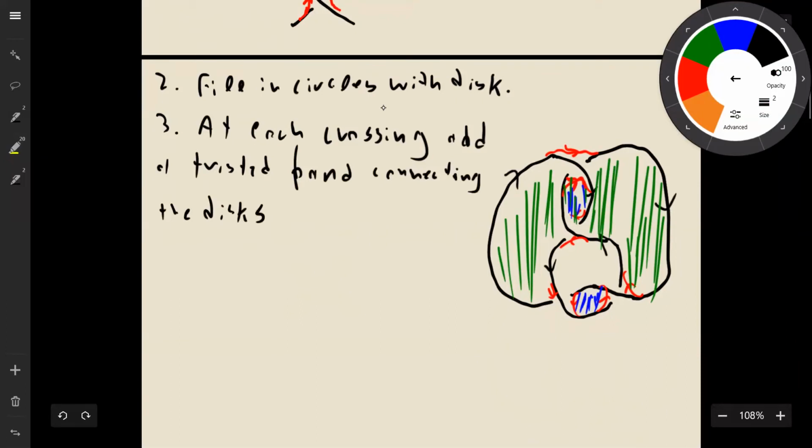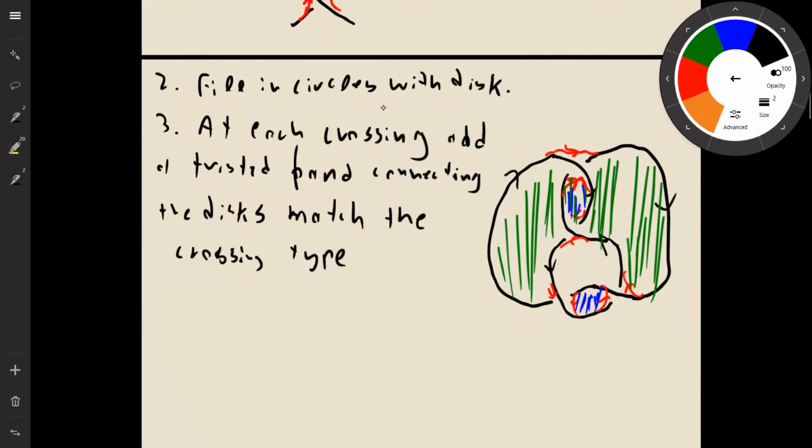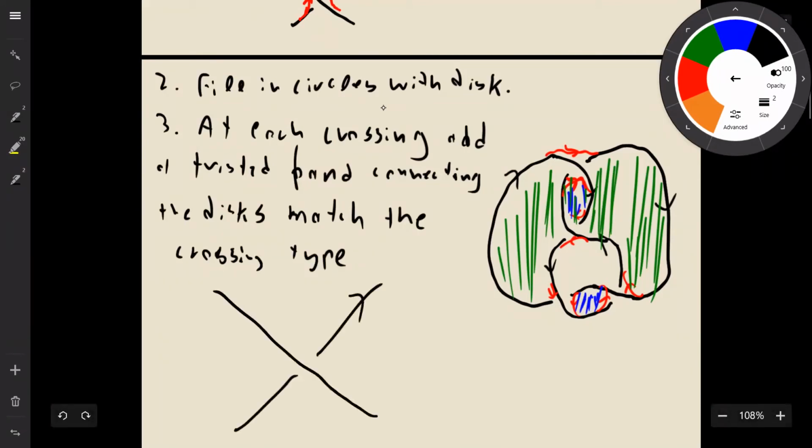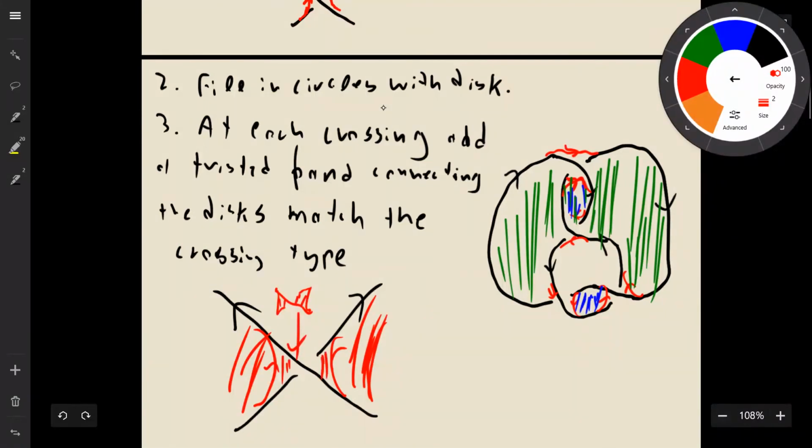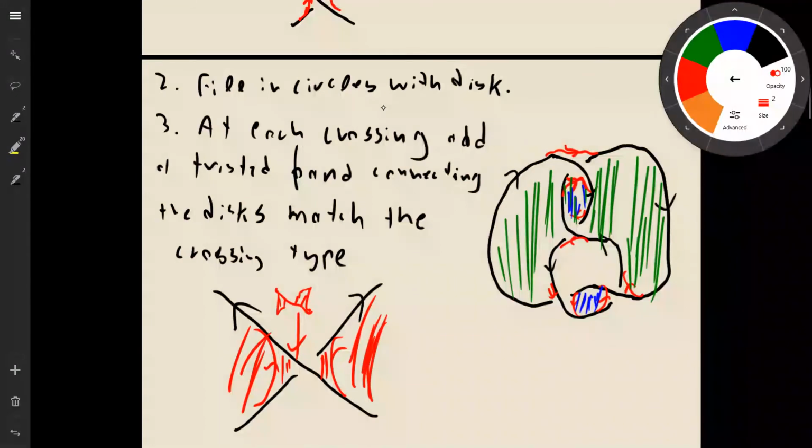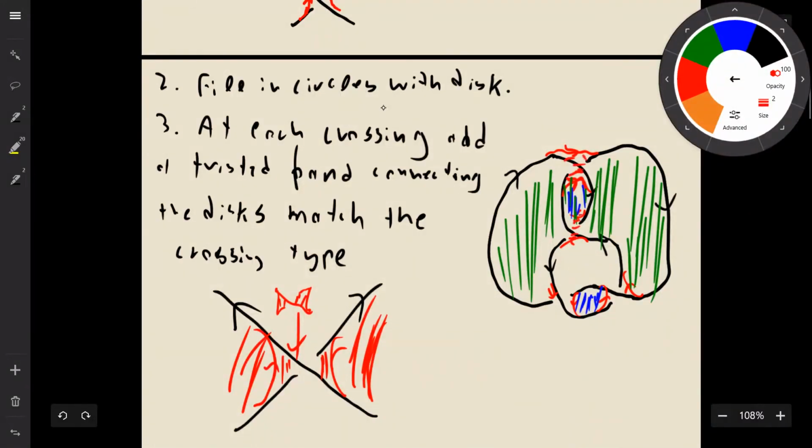Connecting the disks, and we want to match the crossing type, right? So just draw a bigger picture down here. If our circle is going like this, we want to add in the twisted band that looks like this guy, right? That's what we're gluing in to actually get the surface. And so you can see the twisted bands we added in like this. And then you get a Seifert surface.